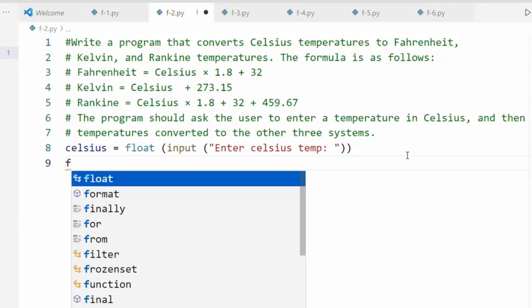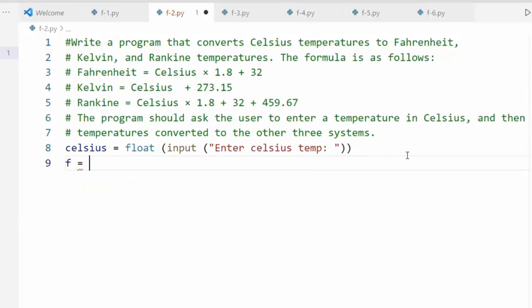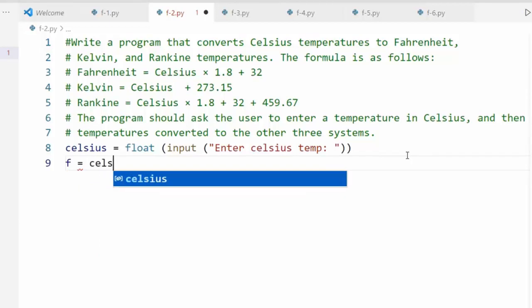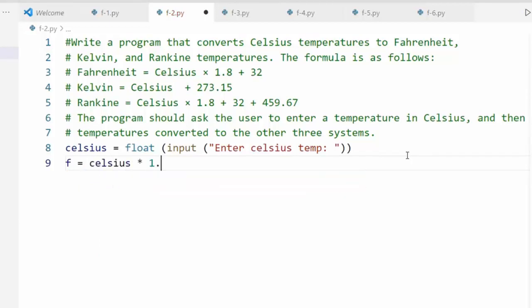Very simple. We can do F is going to be equal Celsius times 1.8 plus 32. No need to do any brackets here because multiplication will be done first, then addition, which is fine. If you want to be on the safe side, you can add them, but in this example, no need to add them because always multiplication is going to be ahead of addition.